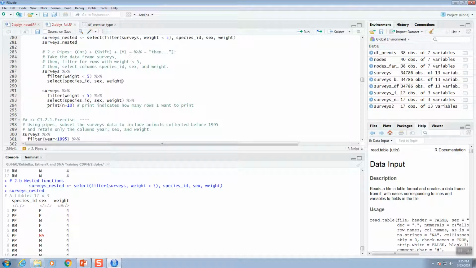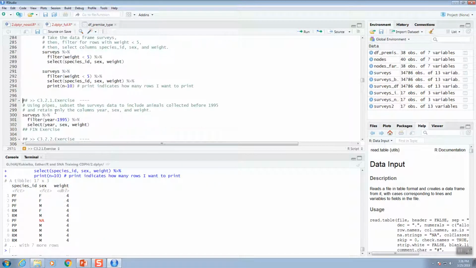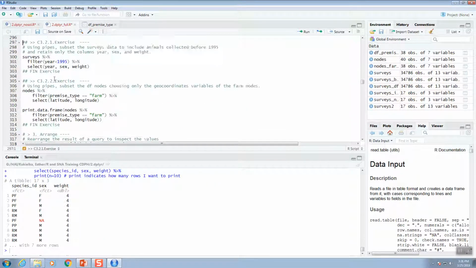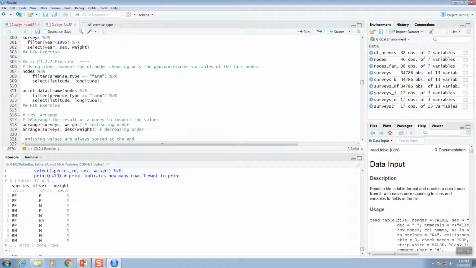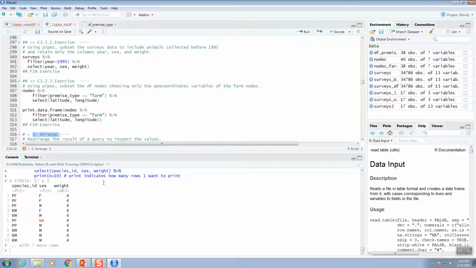You can also add another command here. Once we do all this, I say, okay, then print the first 10. Okay? So with that in mind, please do the next exercises and stop here in a range. Okay, so you have 2 exercises to do.